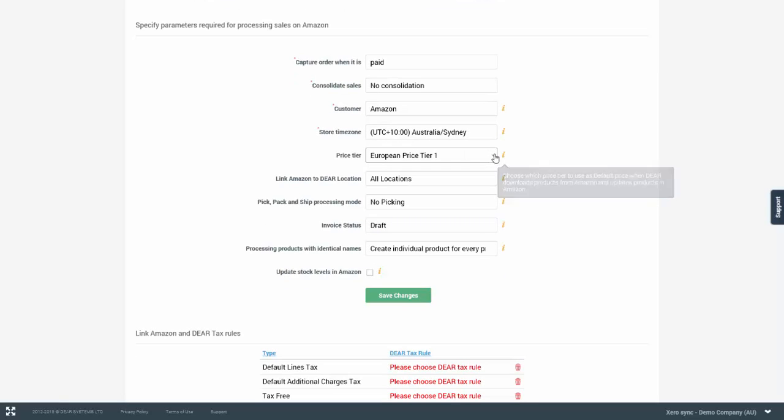The price tier option allows you to map a price tier from the Amazon product to a Deere inventory price tier when product download from Amazon occurs. You also have the ability to link the Amazon store to a particular location in Deere. This location will then dictate the inventory quantities to the Amazon store, and also whenever sales are made in Amazon, inventory will be deducted from that particular location.